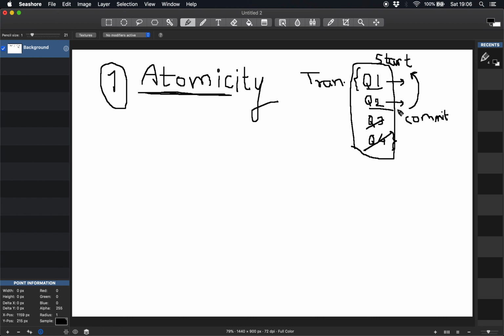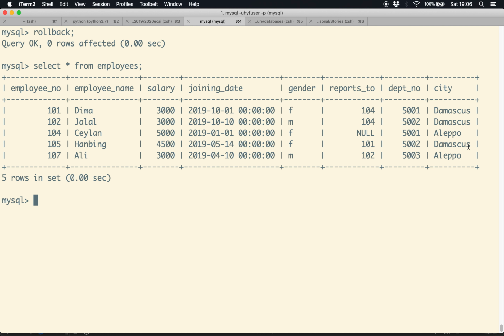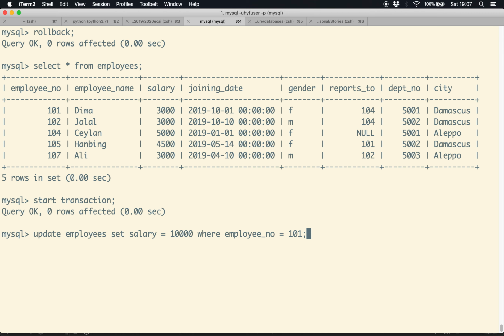So every transaction starts with the command start transaction and it ends with either commit or rollback, which means you can roll back more than one transaction. Let's see the example. So start transaction again. Now I'm going to update some more values.